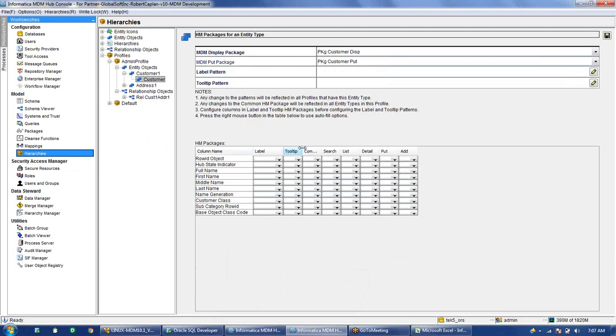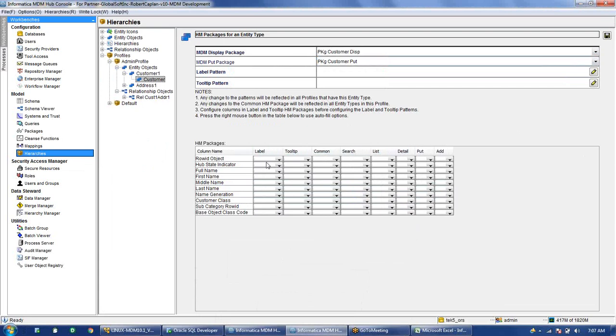Once we select the display package and put package, you will see these options down below: label, common, tooltip, search, list, detail, put, and add. Label is basically like here we have some labels like MDM display package, MDM put package. Similarly we have to tell what is the column that I need as a display. For example, full name, I want full name to come as a display package. If you click on this drop down, you will see numbers starting from 0 to 9. 0 to 9 is coming because we have totally 10 columns. So that's why numbers are from 0 to 9.